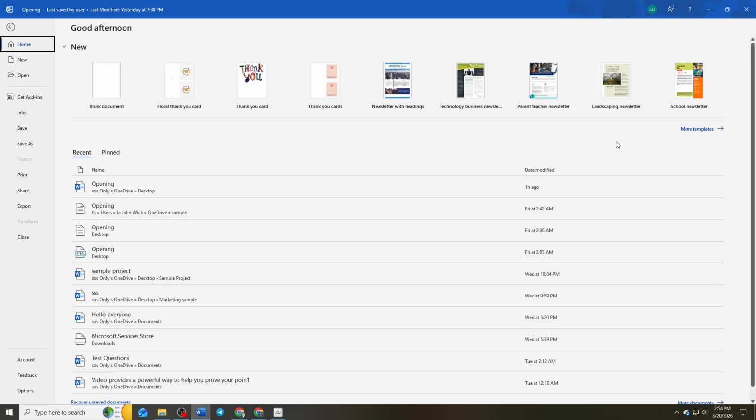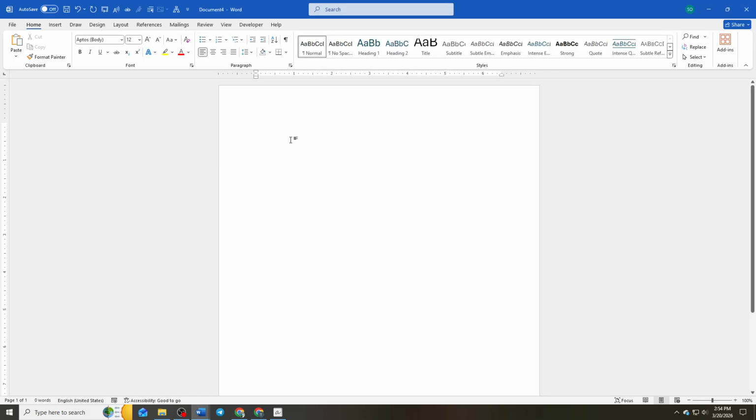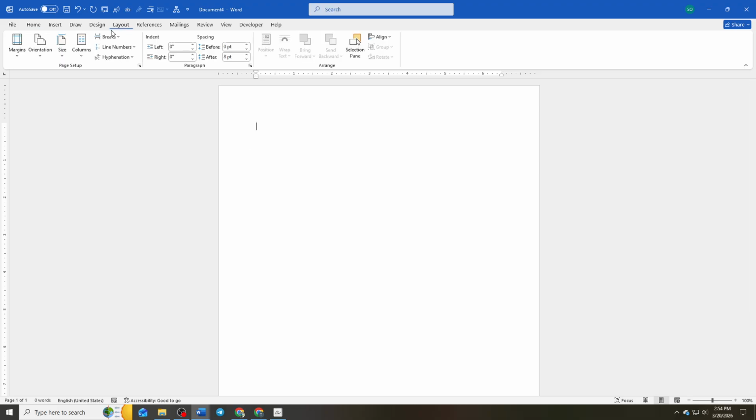So, let's get started. First, open Microsoft Word and create a new blank document, or open an existing document where you want to add your letterhead. Make sure your page size is set correctly, usually A4 or letter size, by going to Layout and selecting Size.